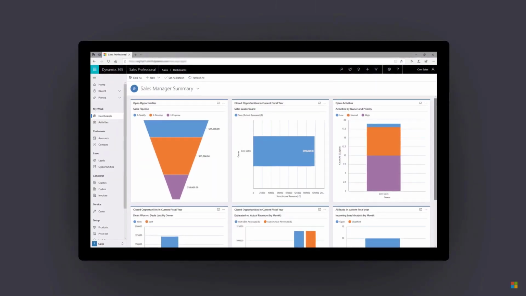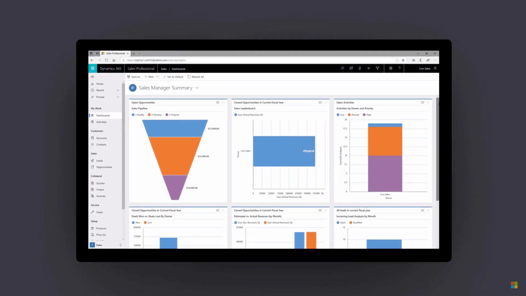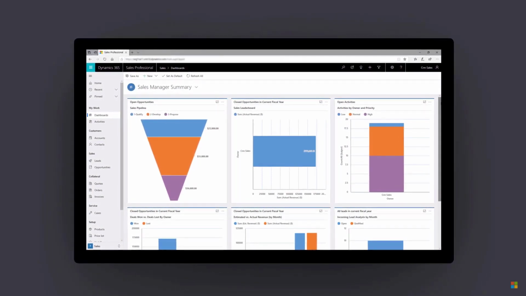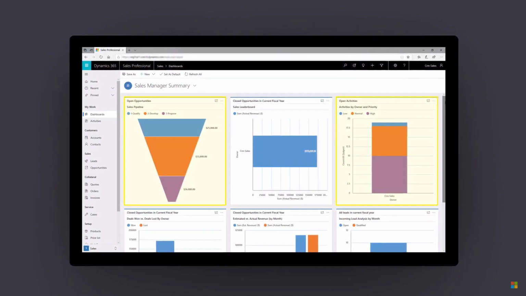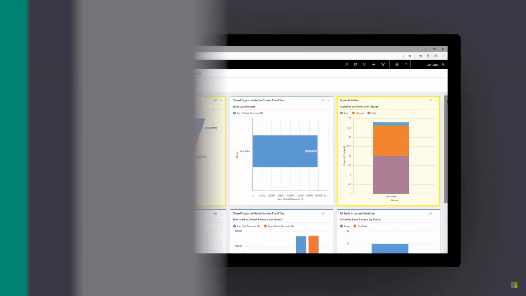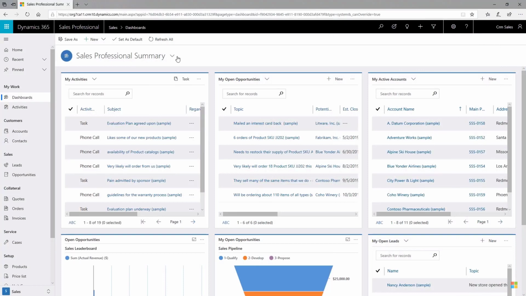Dynamics 365 for Sales gives you real-time deep visibility of your organization. Spot trends and better understand what's working and what's not, so you can make adjustments on the fly. Your sales managers can monitor ongoing performance.